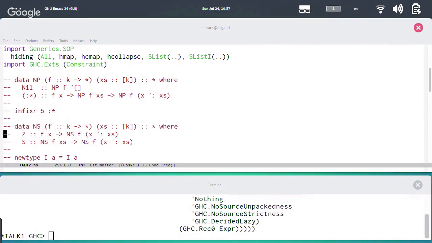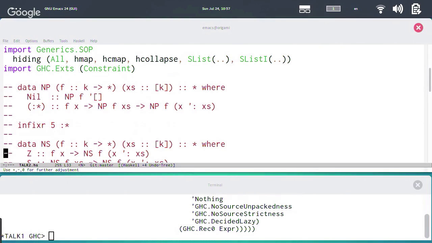So the n-array product is essentially a list, right? It has a nil constructor and it has a cons constructor. And the nil constructor takes no arguments. It just produces an n-array product. And the cons constructor takes two arguments, one which is the first element and one which is again an n-array product, which is the tail.